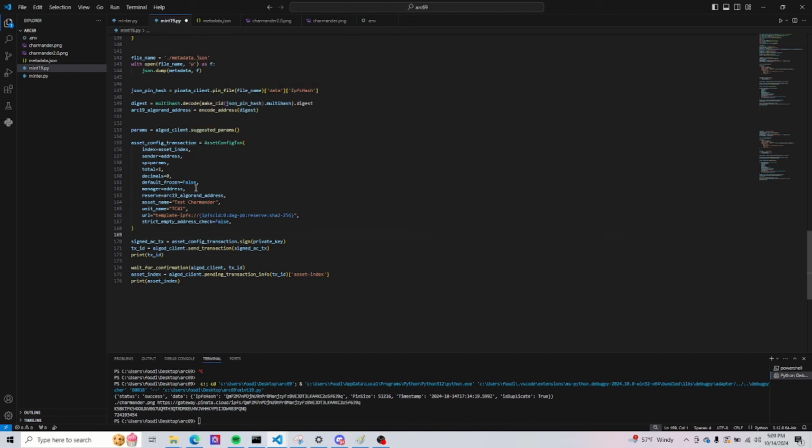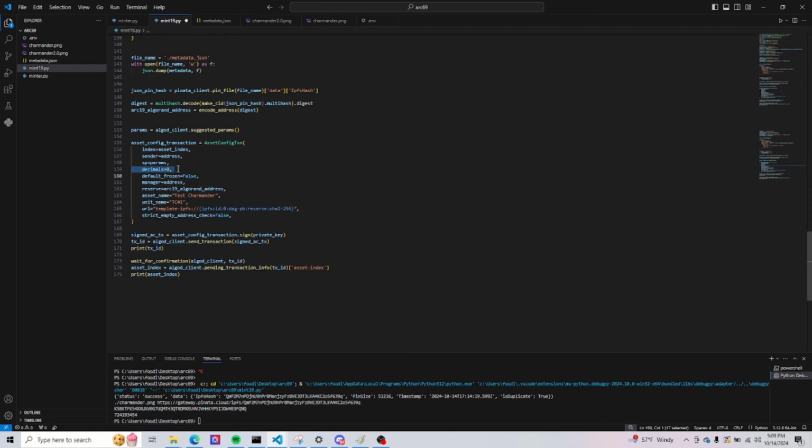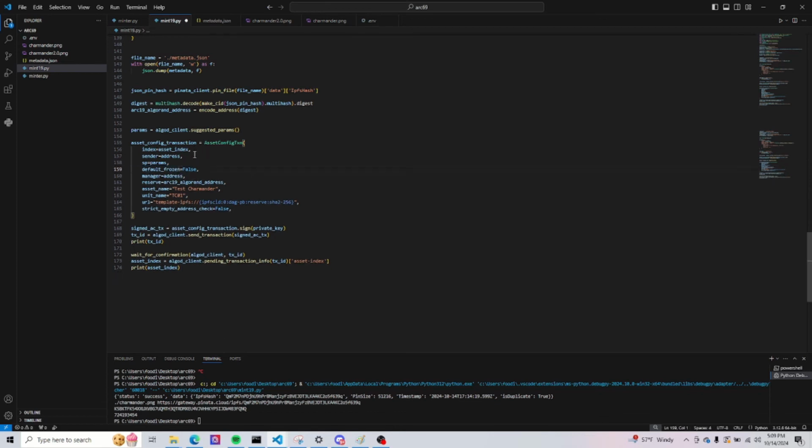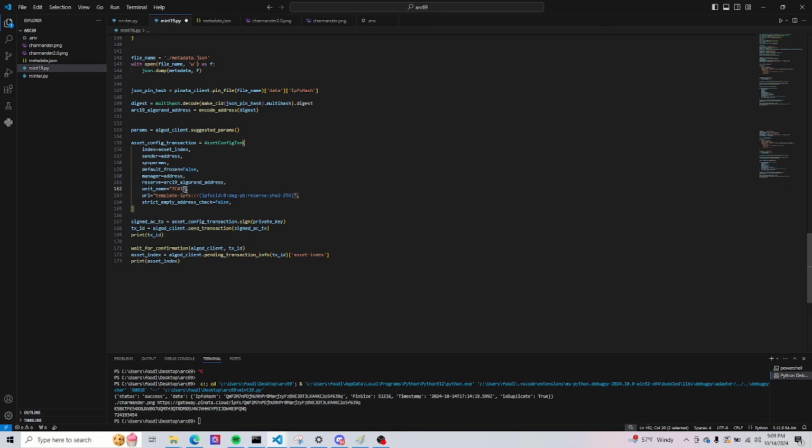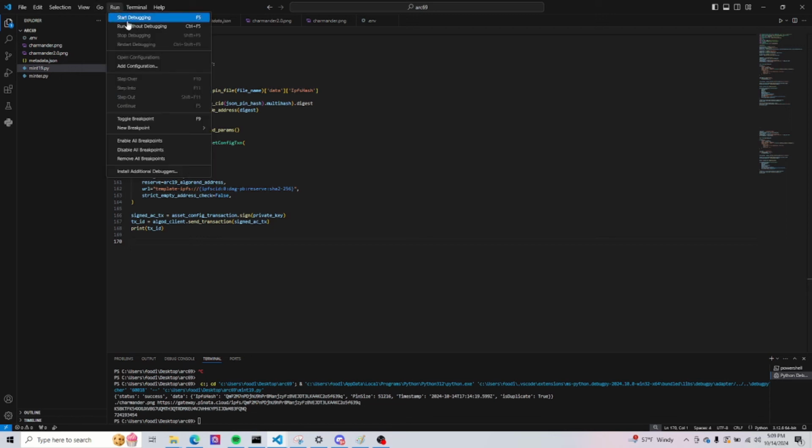And over here, everything else can stay the same, except we don't need a total because that's immutable, same as decimals. We cannot change that. Asset name and unit name, we also cannot change. So this is good. And then we're going to sign this new asset configuration transaction. We won't need the index because we already have that, and we don't even need to wait for confirmation here. So let's try running this.